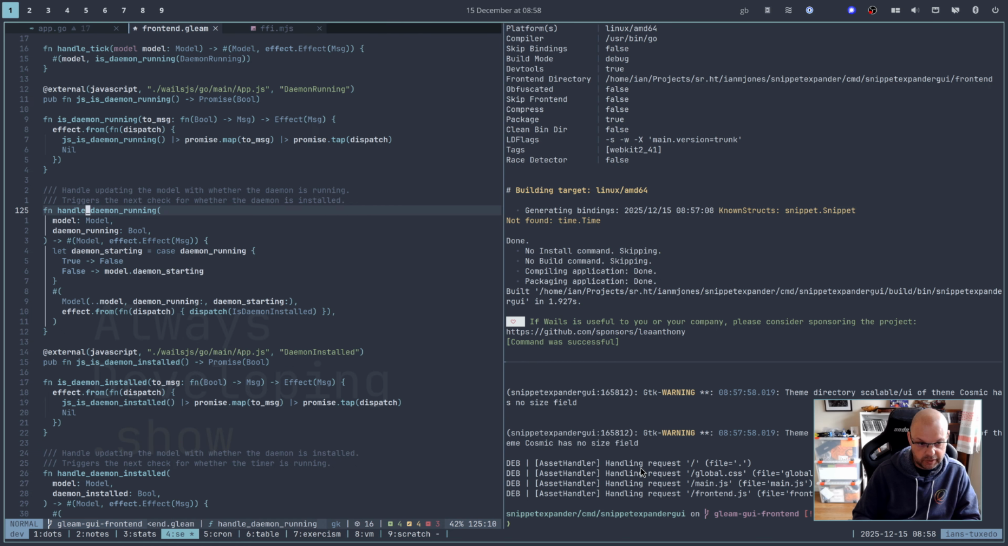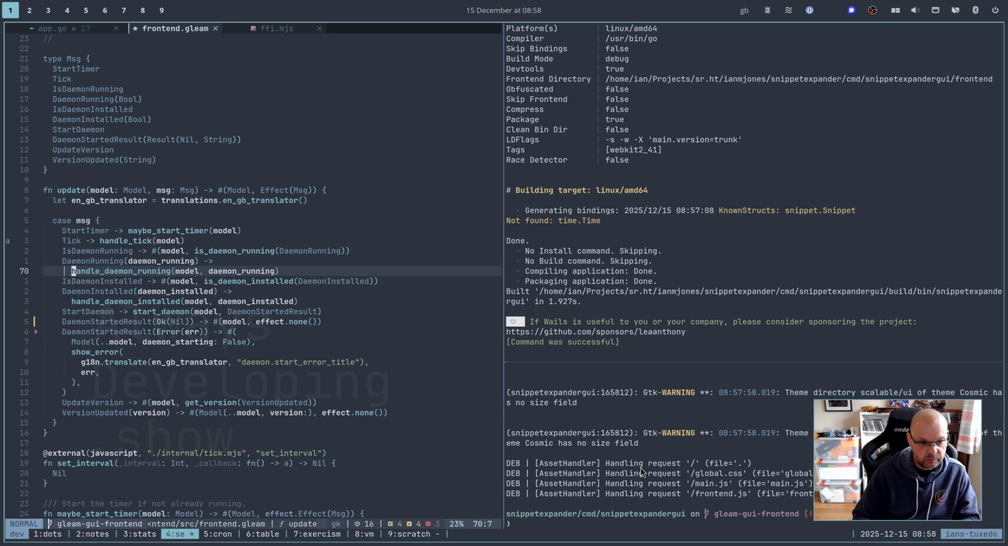The error state is a little bit quick. Maybe I should only update that view after we've shown the error.